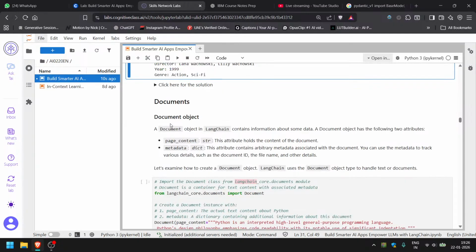Okay, documents, document object. A document object in LangChain contains information about some data. So what is a document? It's data. A document just stores the data. So in LangChain, a document object holds information about some data.